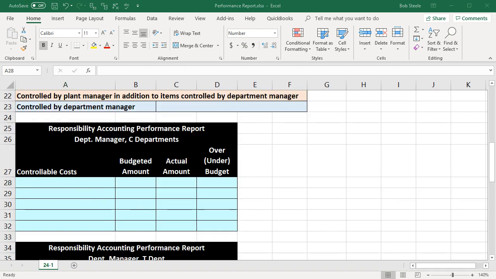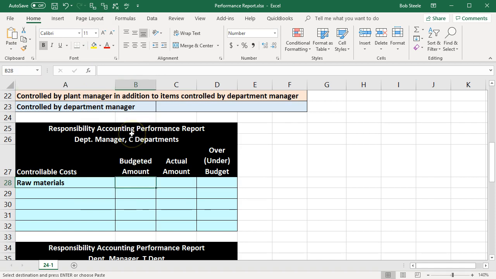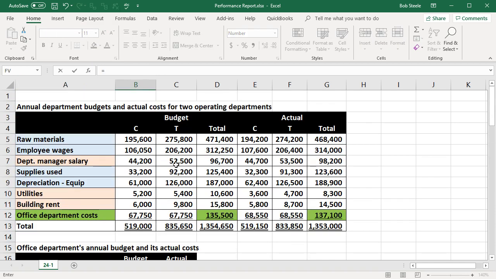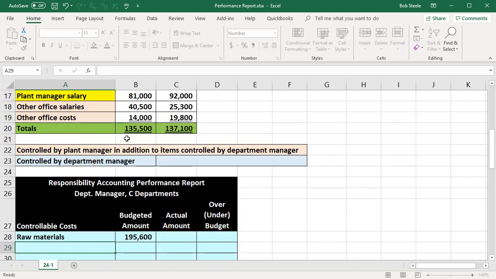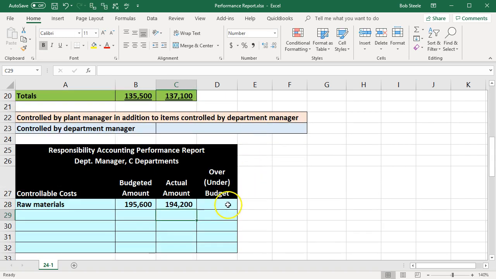We're going to start off with our raw materials. This is for Department C. We're going to have the raw materials, and we're just going to say equals, and we're going to pull down the blue items up top. So raw materials in B5 and enter. And then we'll take the actual numbers, so C28 equals, scrolling back up, we're looking for raw materials in E5 and enter. And then we'll take the difference between those two. I'm going to say this equals the actual amount minus the budgeted amount. And that gives us 1,400.